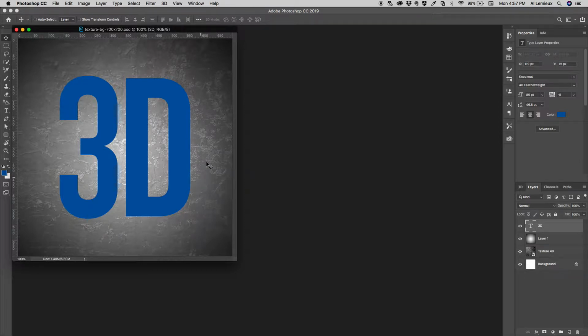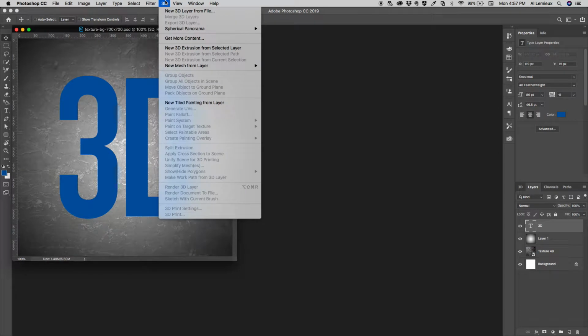Here I have a particular setup for layers in a Photoshop file. I have a background texture, and I have this 3D text layer. It's just flat text right now, and I want to turn this into a 3D object to give it some dimension, give it some depth, and add some lighting and stuff to it. So to get started, I'm going to go to the 3D menu, and I'm going to go to New 3D Extrusion from Selected Layer.